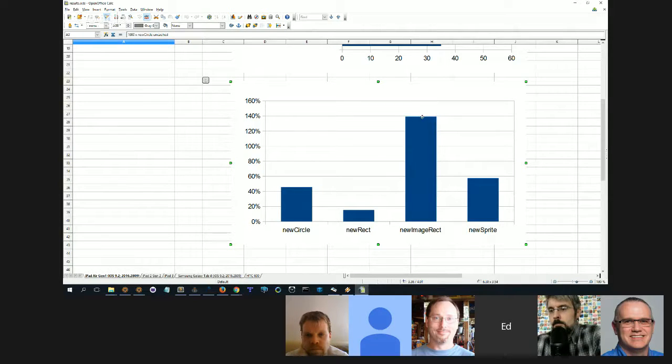But the big improvement and the big surprise, really, it shouldn't have been a surprise, but it still was, is that new image rect was a huge improvement. It was almost 140% improvement over the base frame rate. So more than twice as fast to cache images and restore them.